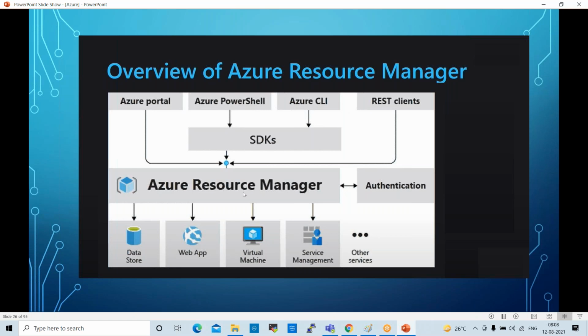So what is Azure Resource Manager? It manages your infrastructure through declarative templates rather than scripts. Authentication is needed to perform any activity. Through Azure Resource Manager, we can create resources like data stores, web apps, virtual machines, service management, etc. Right?